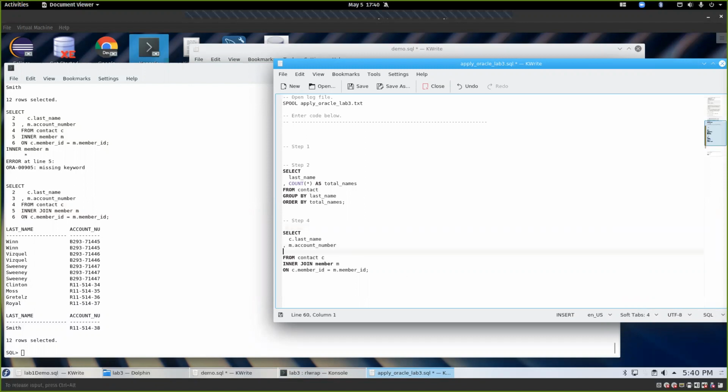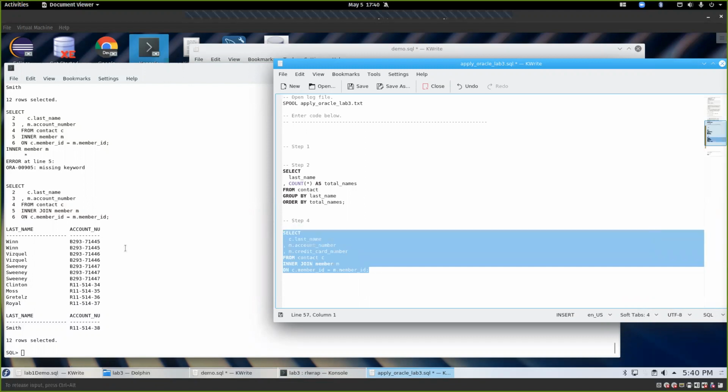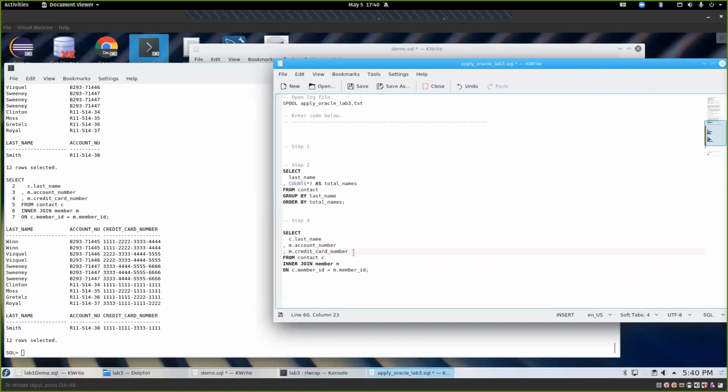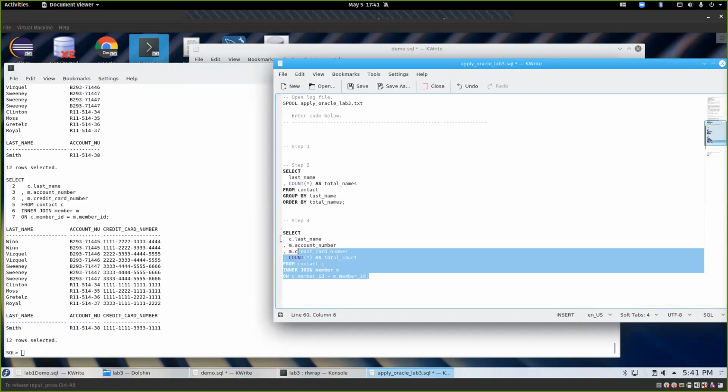We would also add the credit card number. We could even add this. I mean, we're pretty sure it's going to work, but let's run it. There's their credit card number. And then the last step is we want to add the aggregate. So how many people have that last name and have that account number? So then we would say the count of, and what did they want? The count of everything, so we'll just get the count of everything as the total count. Right? So now if we were, oh, go ahead.